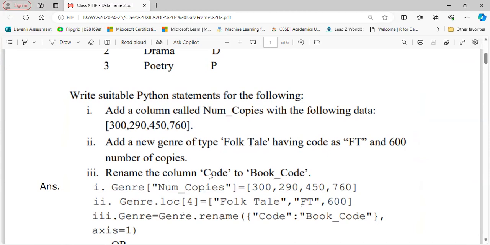Next one is to rename the column, that is, code to book_code. For that we have a function, and to make it permanent, since it asks for the columns, we write genre equal to genre.rename, normal bracket open, then curly brace open. You have to give the old column name colon new column name, then curly brace close, because we only have to change one column name. Then comma axis equal to 1. This is mandatory because we are referring to the column. Otherwise, renaming happens by default on the row indexes.